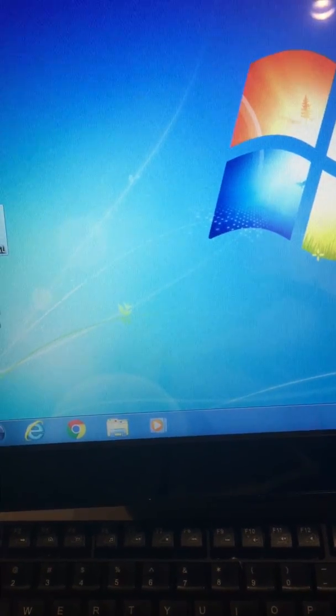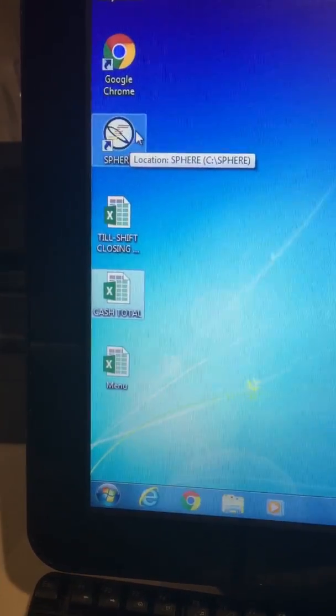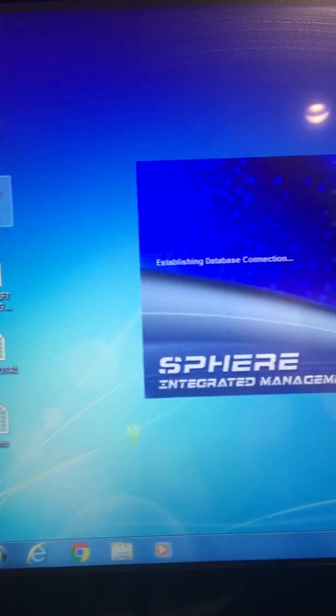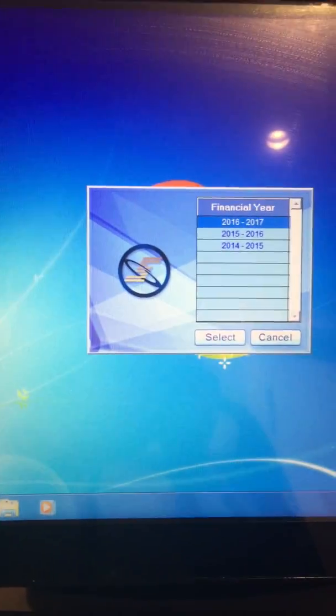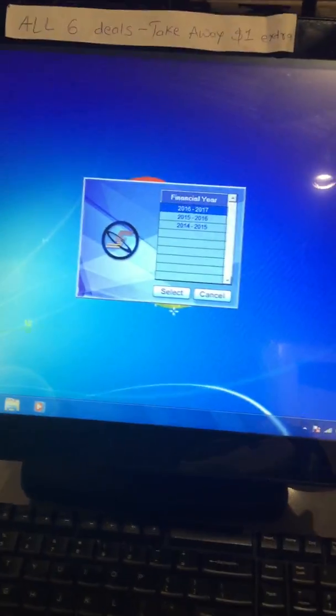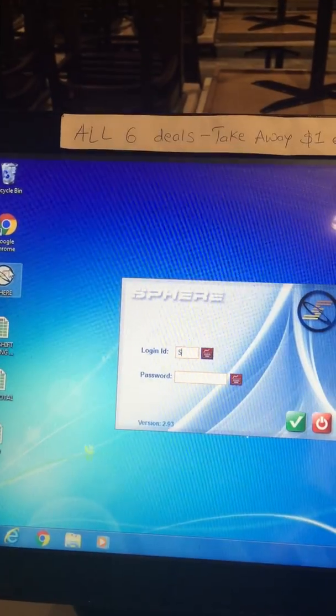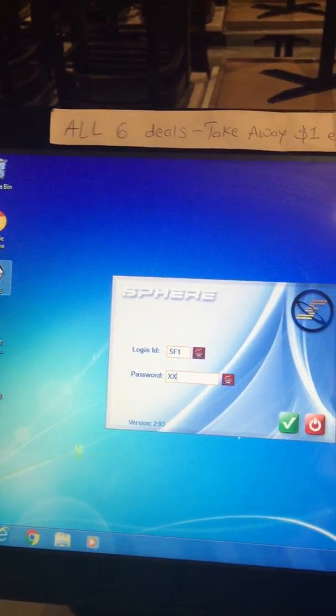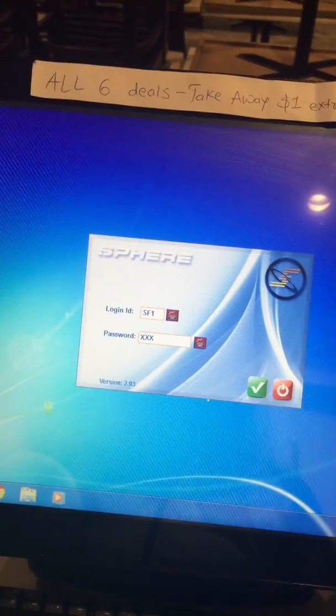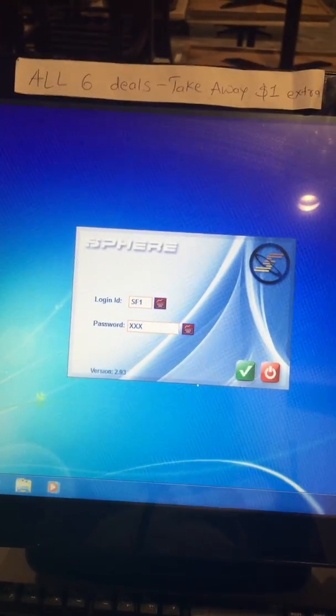Okay, now we are going to open Sphere, which is our software. So every morning, write down the opening balance, put the money in the till, and have your keys in your pocket. Okay, now this is the 2016-17 year. Enter. Okay, it's asking for username and password. Sorry, I can't tell you. Okay, we'll tell when it's needed. Enter.